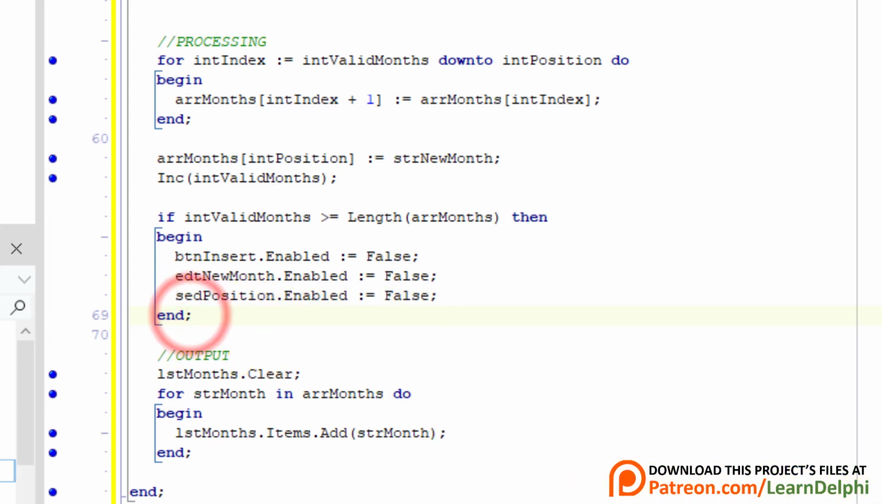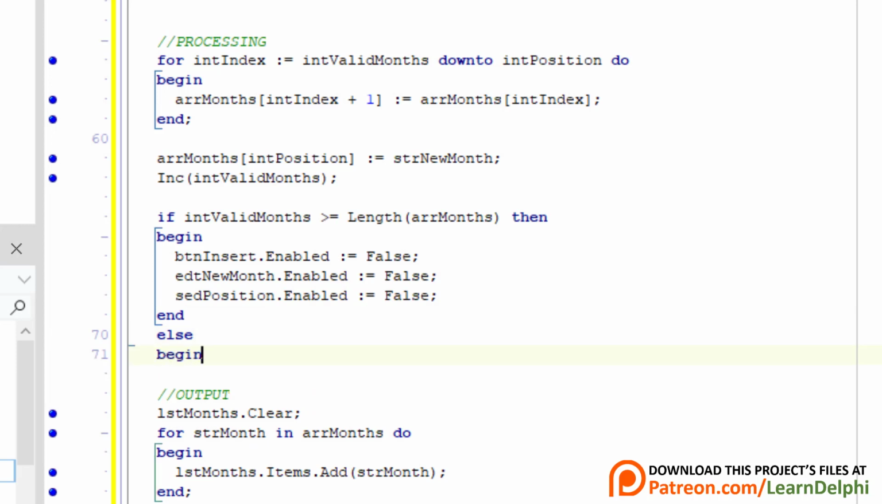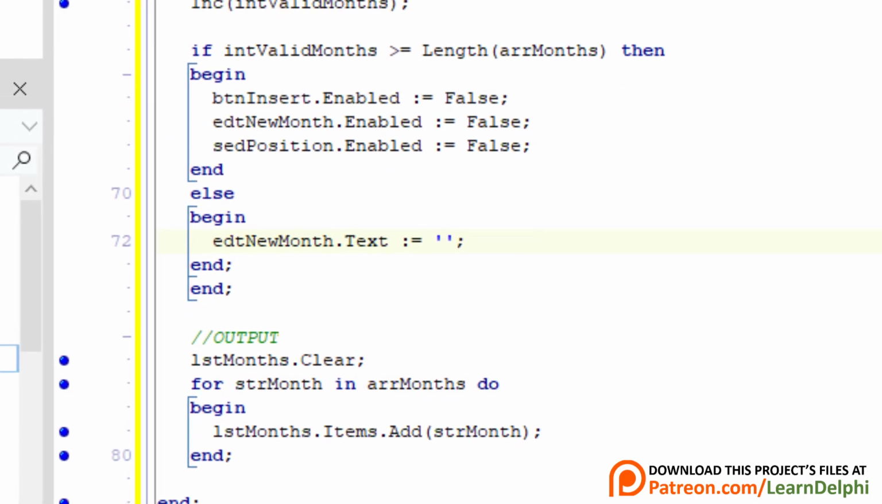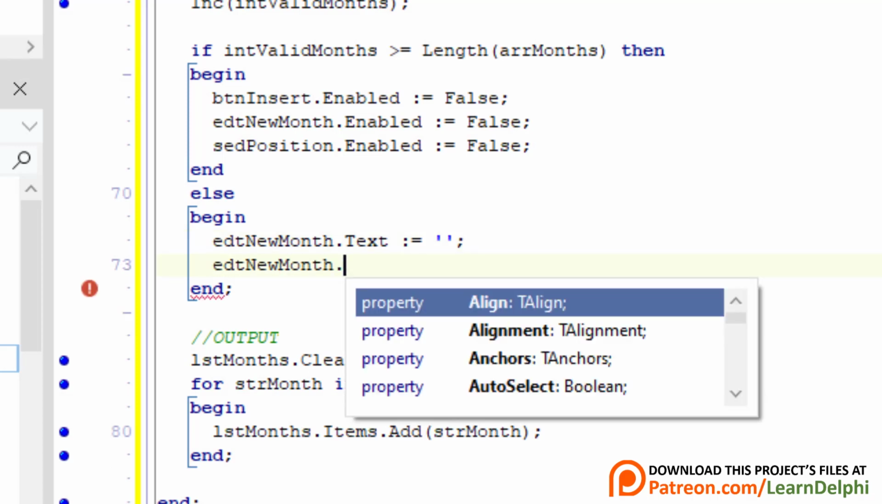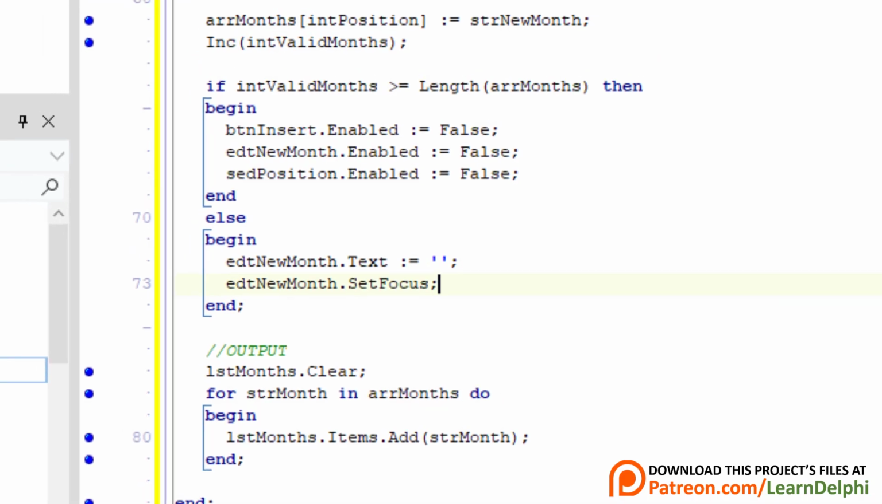We will have an else branch, so remove the semicolon after the end statement. Press Enter and type else. Press Enter and type begin. Press Enter again. If the valid month count is not greater than or equal to the length of the array, the compiler must branch out to this else block. Now type edtNewMonth.Text := quote quote. If the user is allowed to add more items, we remove the text from the edit. Press Enter and type edtNewMonth.SetFocus. We also set the focus on the edit so it is ready for the next input by the user.